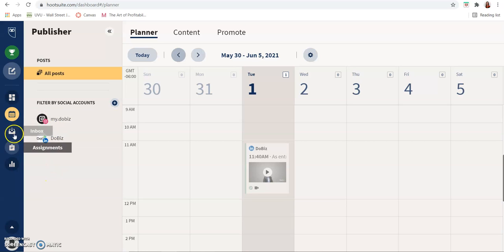Hootsuite has several other functions. It's got an inbox to manage your messages coming in through social media accounts. You can assign these messages, and then there's an analytics section as well, but I'm not really going to go into those just for sake of time.